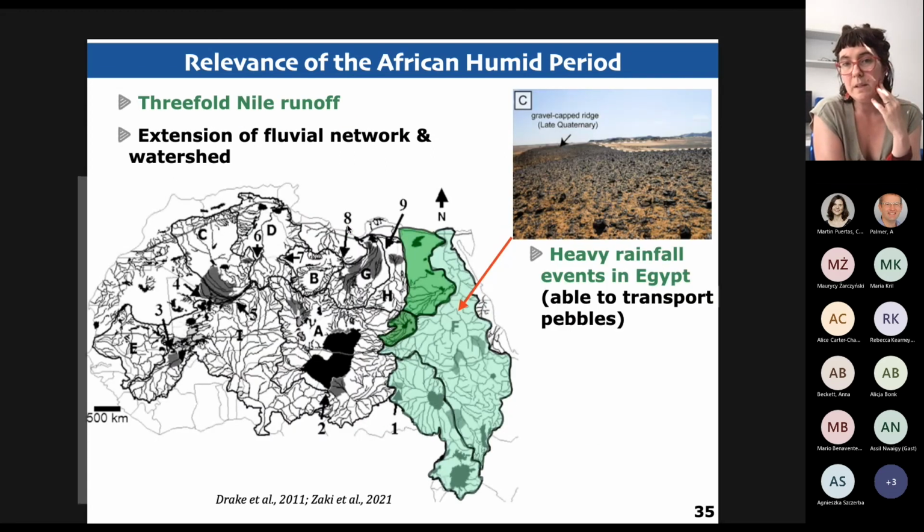For the Nile, this means that the Nile became a very big river, even bigger than today, with an extended fluvial network, a lot of smaller streams. And because the amount of precipitation was much higher at the source of the Nile River, there's also a threefold increase in the Nile runoff.